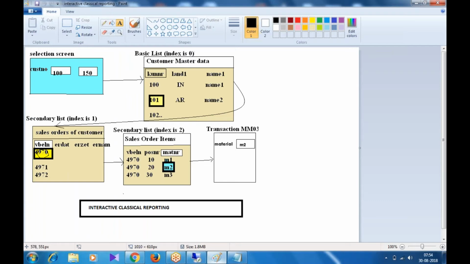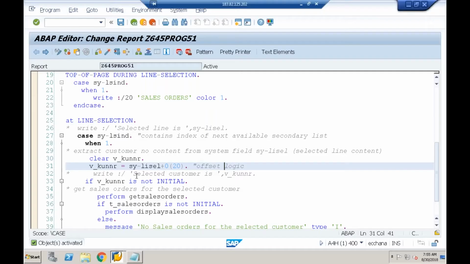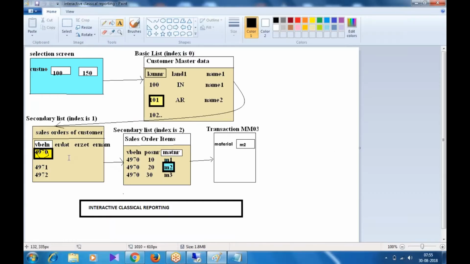Now we need to double click on the custom sales order to get the sales item. What we have done earlier, to identify the selected value, I referred to a system field called SY-LSIND. Now in these two lists, I'll use a different technique. We have a technique called ID technique. We have another statement called GET CURSOR. I'll be using that logic inside these two lists, which I'll continue tomorrow.